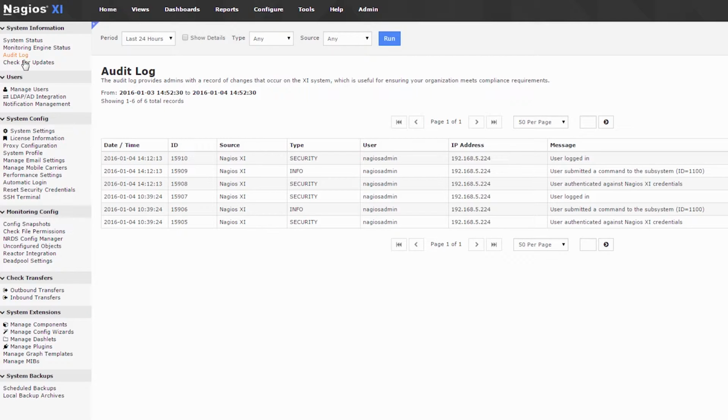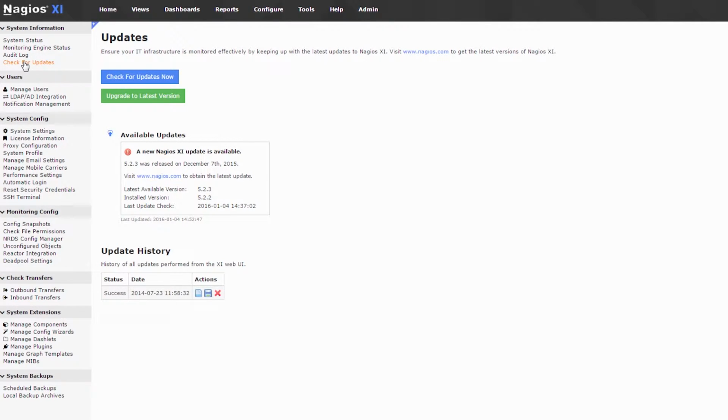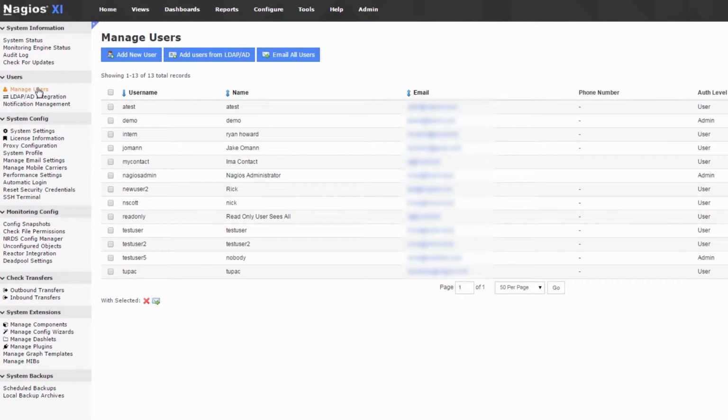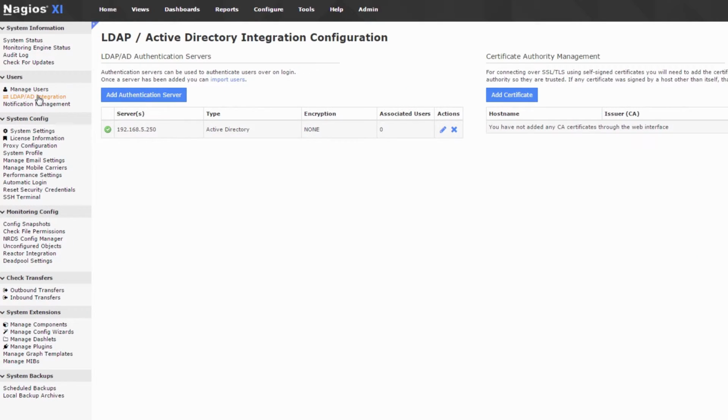You also have the Check for Updates page, which allows you to verify that you have the most current version of Nagios XI. The Manage Users page allows you to add and edit additional interface users. The LDAP and Active Directory integration feature allows you to add authentication servers and certificates to Nagios XI for integration.